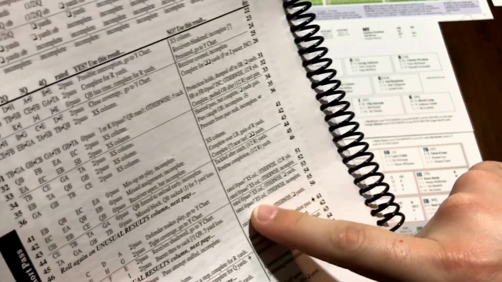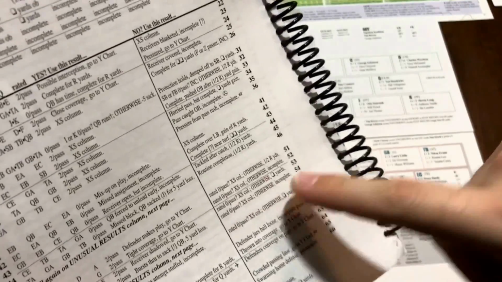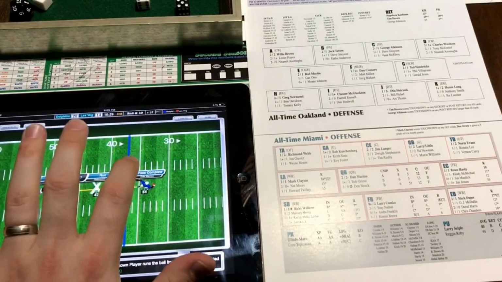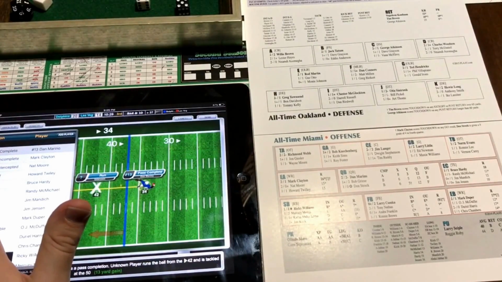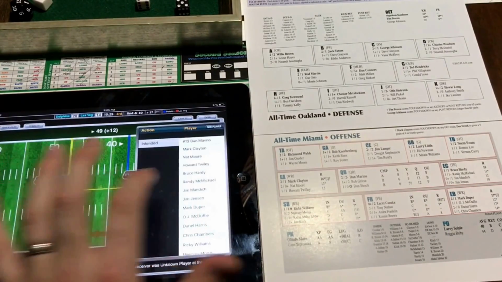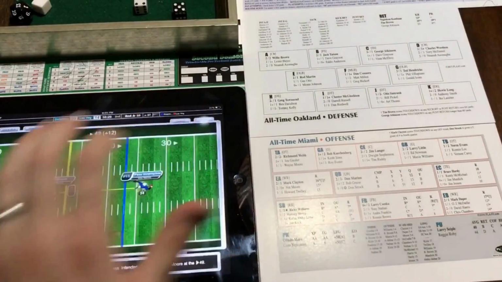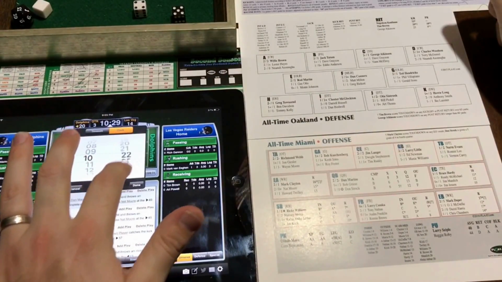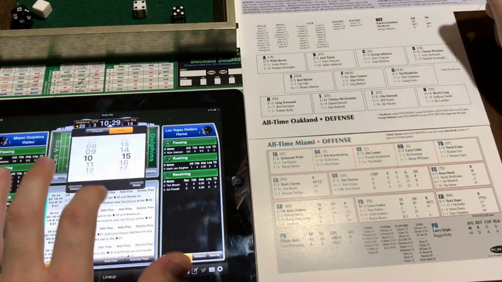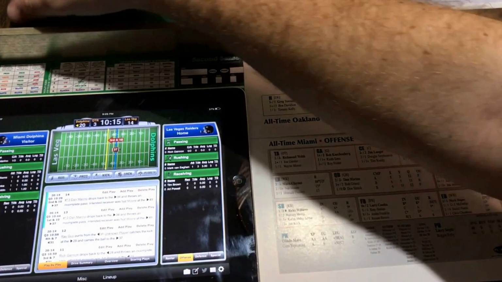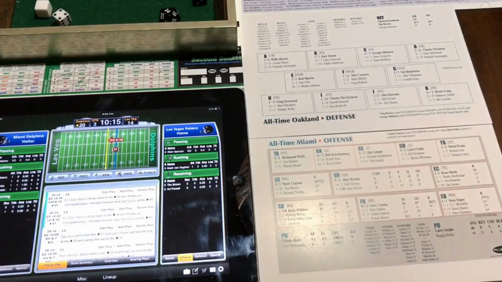So otherwise, incomplete. Howie Long was able to disrupt the pass once more to Nat Moore. That is not good for Nat Moore. Targeted two times in a row, but never gotten any yardage, and that's going to bring up 10 minutes and 15 seconds left in the quarter, and 3rd down and 10. Yikes. Okay, so 3rd down and 10 here.